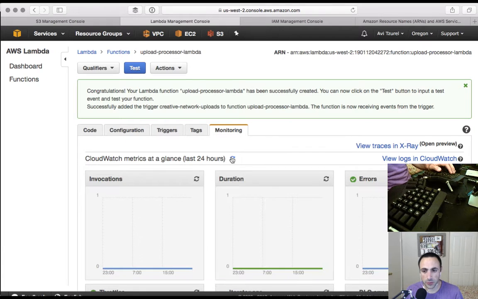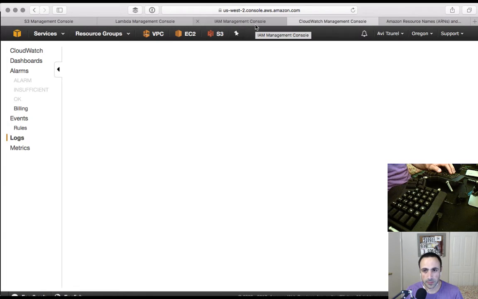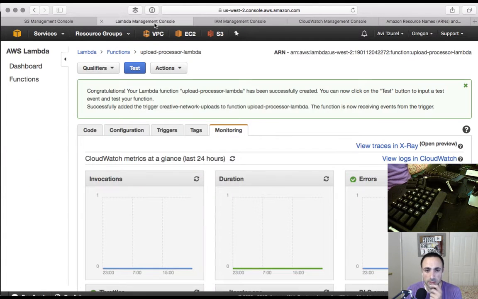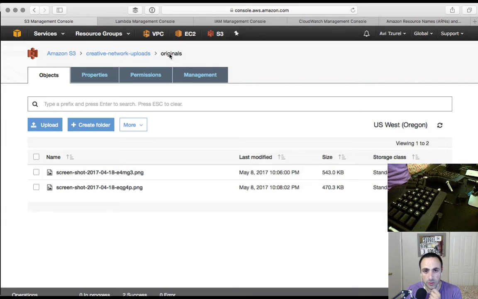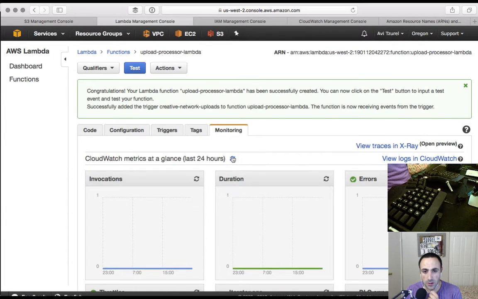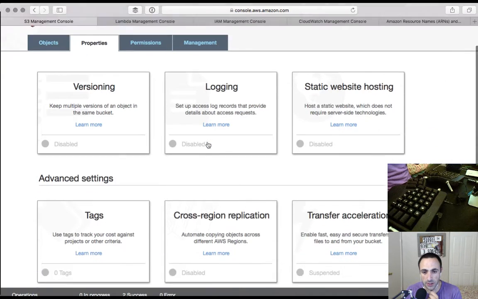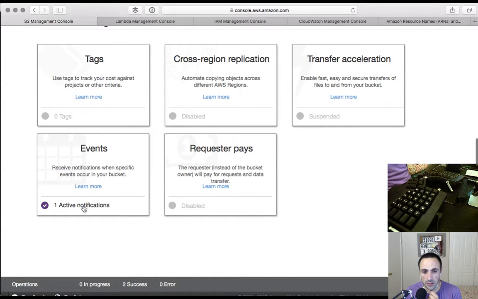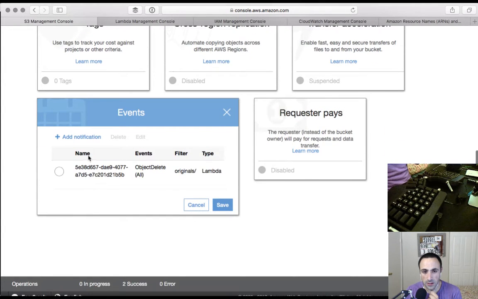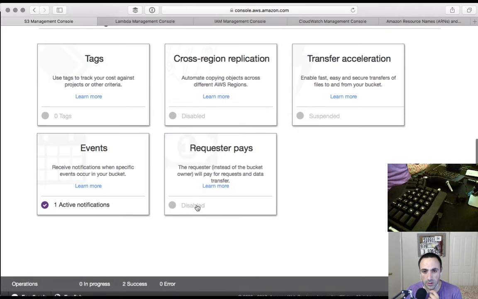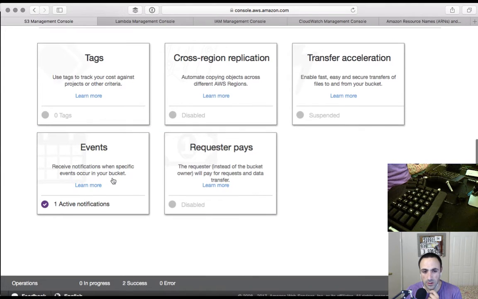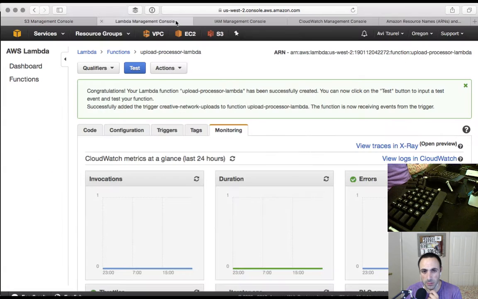And this hasn't triggered yet. So let's see here. We still don't see anything. So this is originals. Okay, so let's look at the properties here. So you see here, this did it. Events. But I'm not seeing it in the Lambda yet.